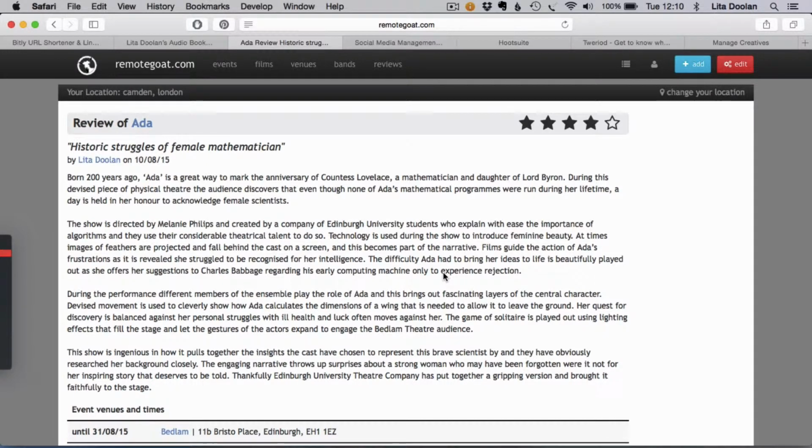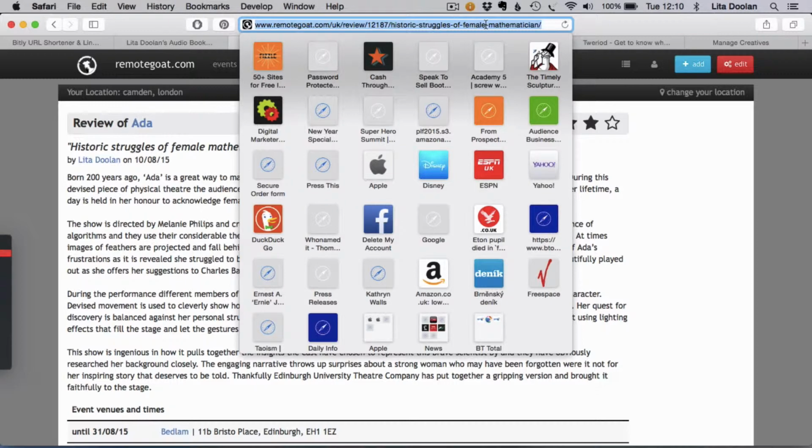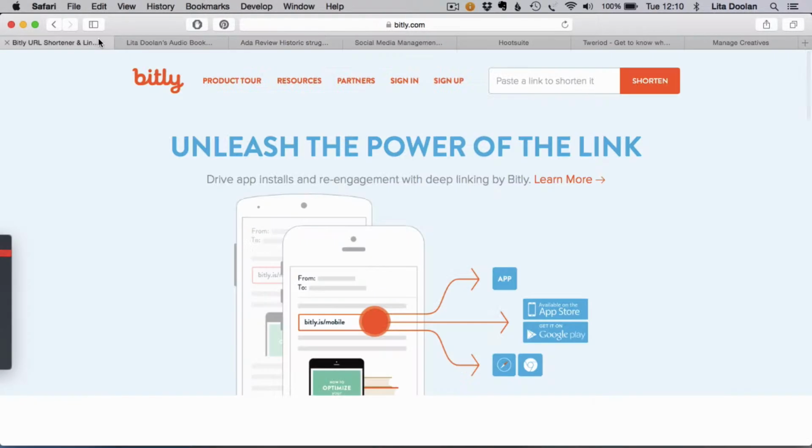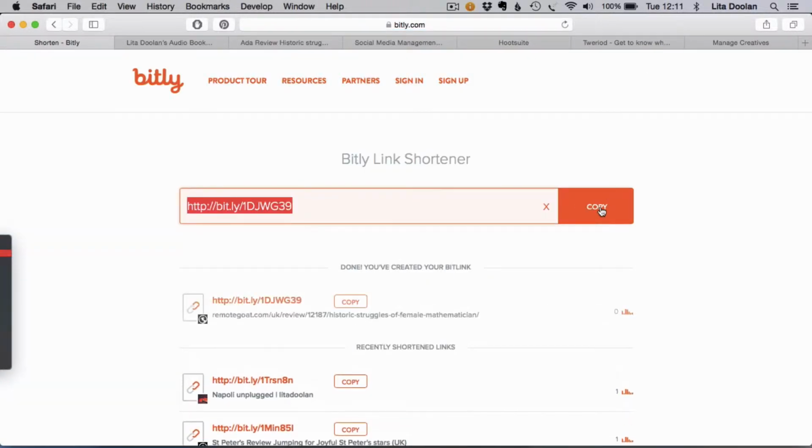I gave it 4 stars. What I'm going to do is cut and copy the link, quite a big link, so it's going to suit me well to shrink that in bit.ly. So if you just Google bit.ly, you'll get bit.ly.com come up for you. I'm going to paste in the link there and just copy it, click copy. So my link is ready now to paste in Twitter.